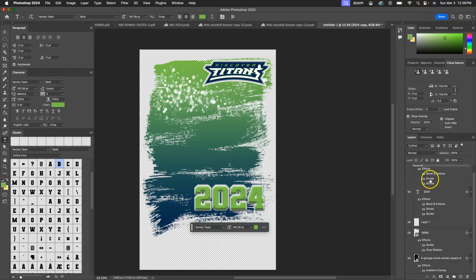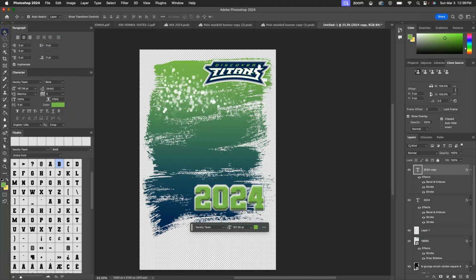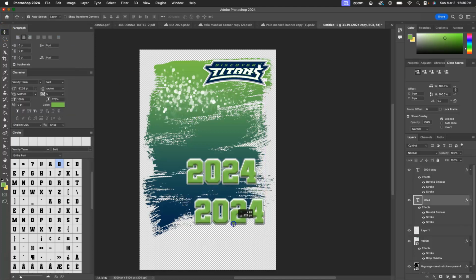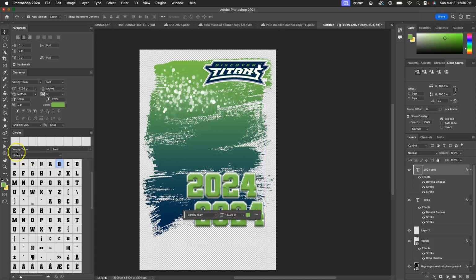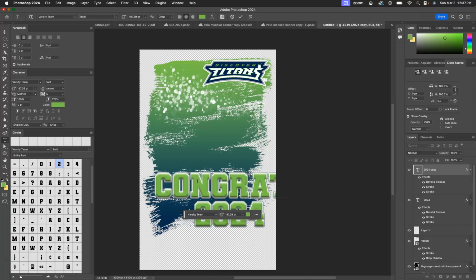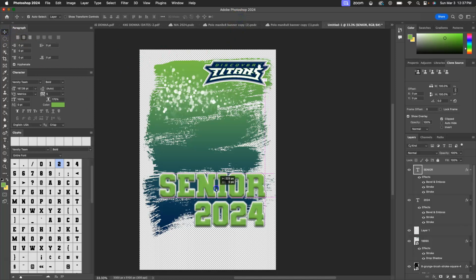Now you're going to go above that, get your move tool and put it right above that, because that's where I want to put it. I'm going to write congratulations. Or you could just say senior. If you don't want to write it that long, it's up to you. You can put graduate. It's literally based off what you want or what the customer wants it to say.